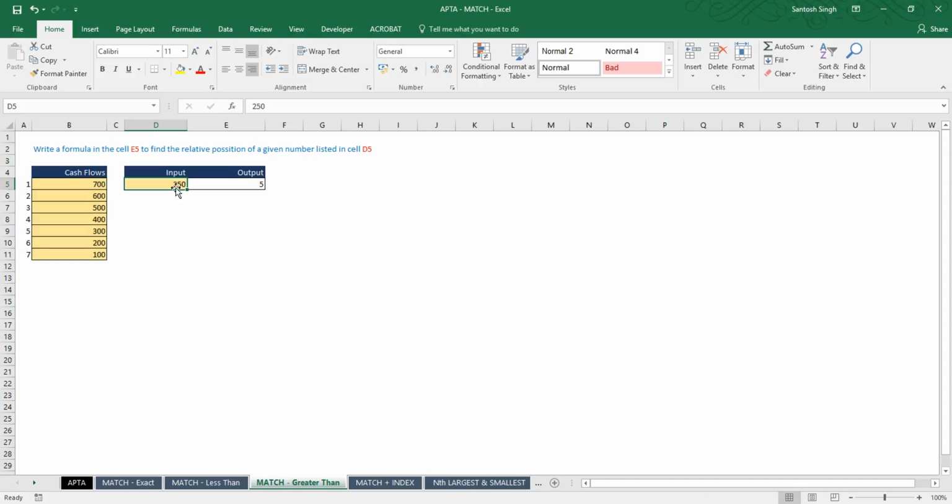Now let's say I enter a value of 0. When I enter a value 0, it will try to find any value which is greater than or equal to 0. Now in this range, all the values are greater than or equal to 0. Among them, it will find the smallest, and the smallest is in the last row, row 7, which is 100. So when I input 0, I expect an answer of 7 as output. Let me press enter, and that is what we get as the answer, 7.